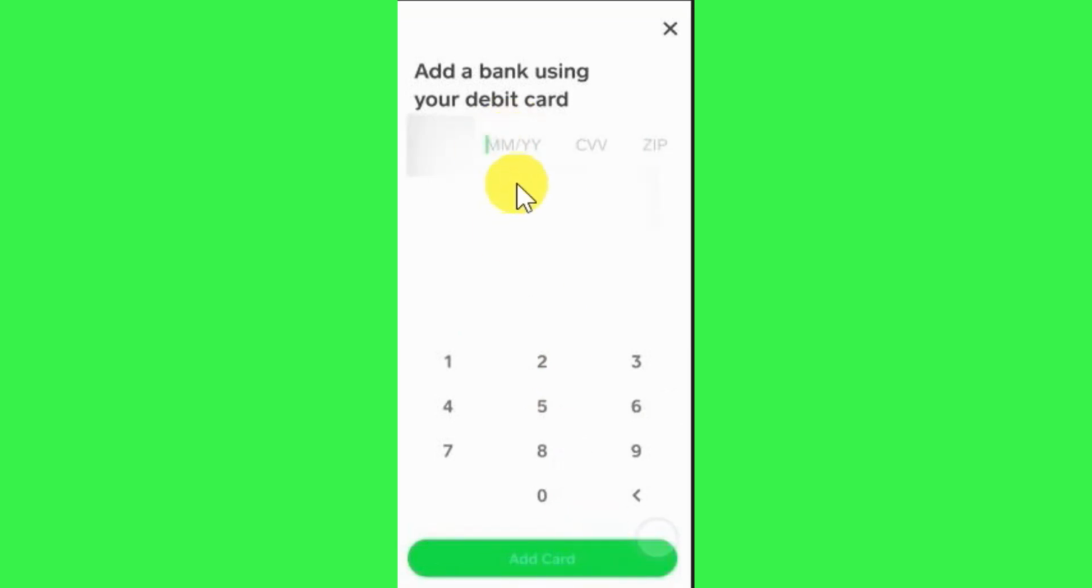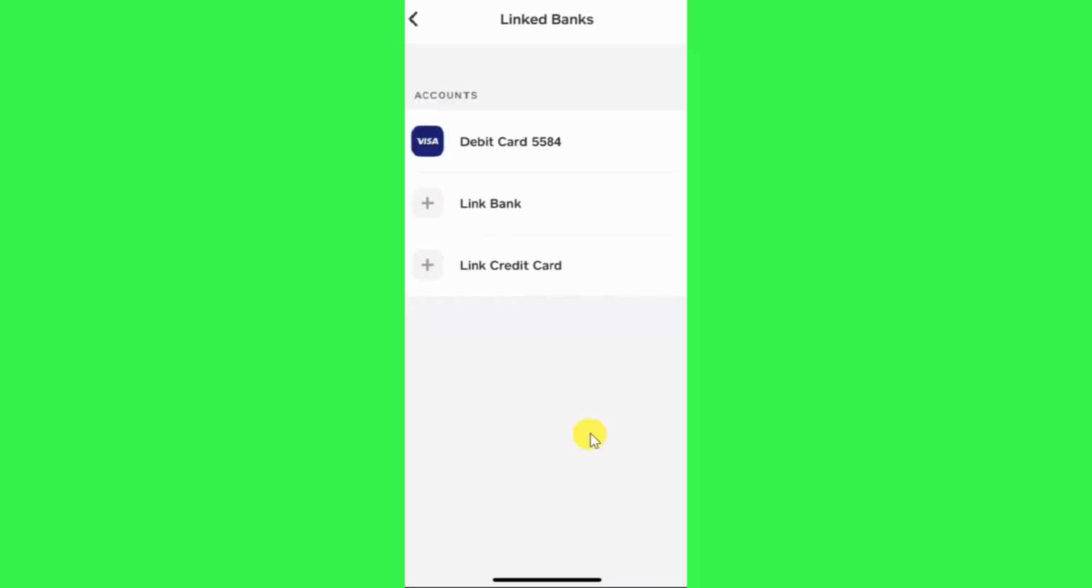After that, you will have to provide your Chime debit card's expiration date, CVV and zip code, and then you need to click on add card again in the bottom. Once done, you will have to follow further on-screen instructions, and then you will be redirected on this linked banks account page where you are going to see your debit card in the top.